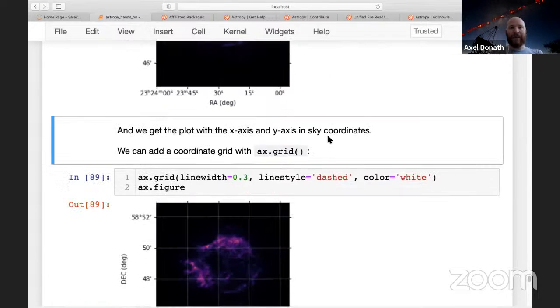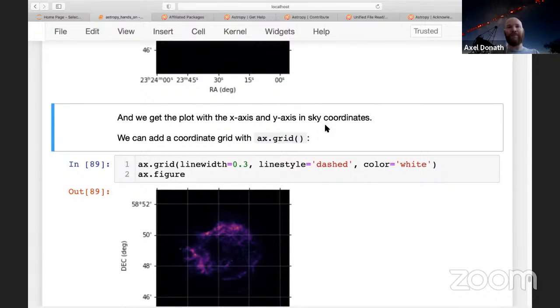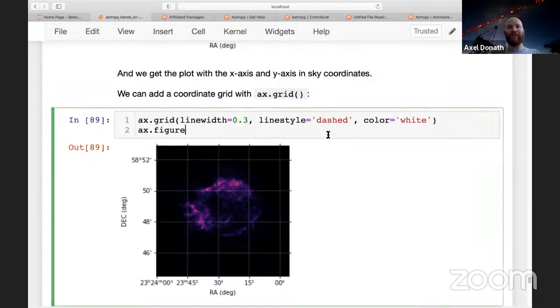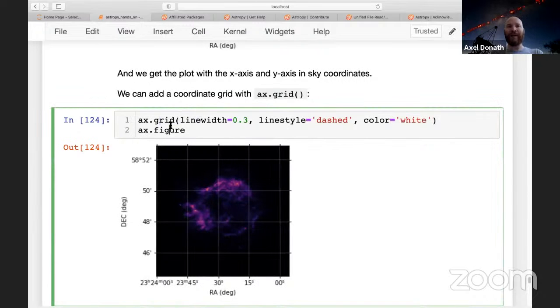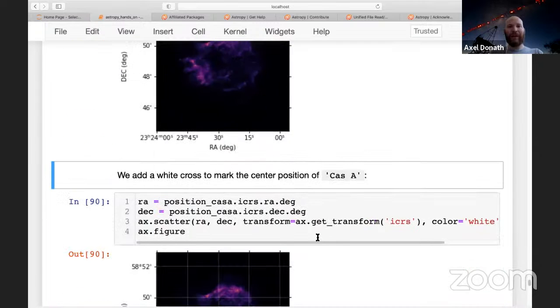Okay, there are a few little modifications that you can do. So, for example, often you want to define an additional coordinate grid. This you can just do using Matplotlib syntax, so just ax.grid. This is what you can do there.